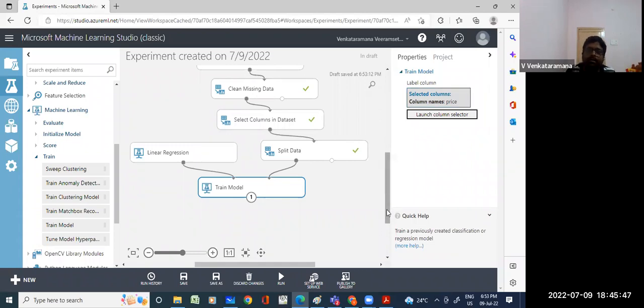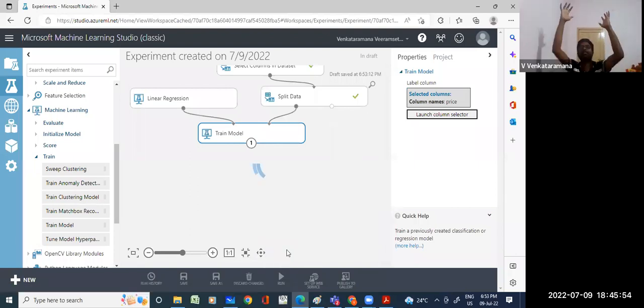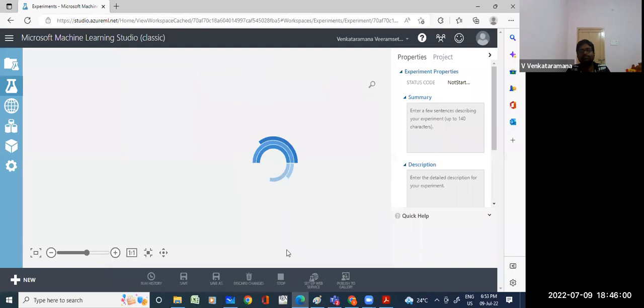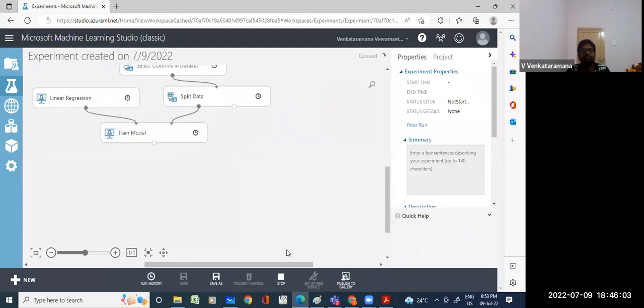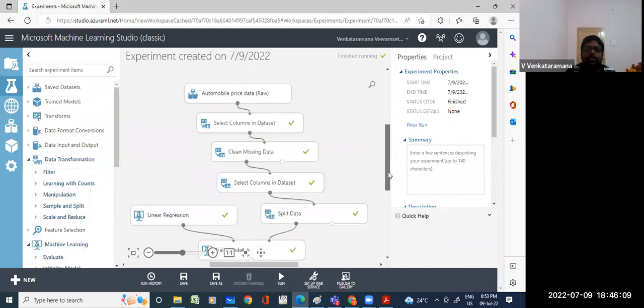Very good. Now you have to run the project. Every time there is no need to run, but only at the demonstration I am running. Once you connect all the pipeline, you can run once at a time. That's enough. Perfect. So the tick mark means it's executed perfectly, no issues.